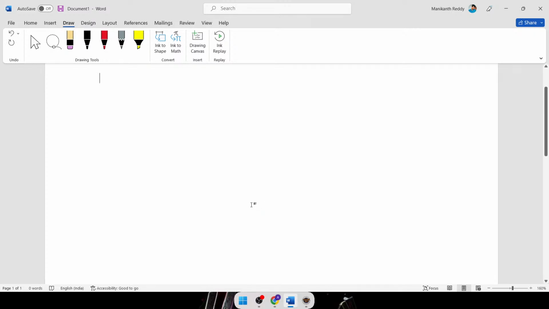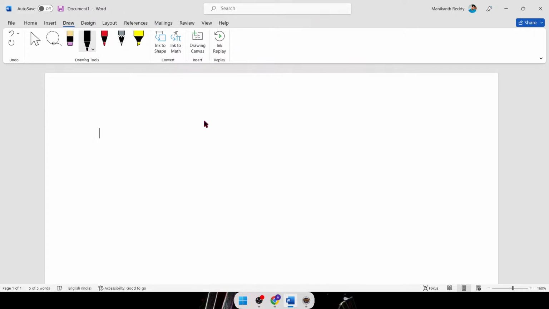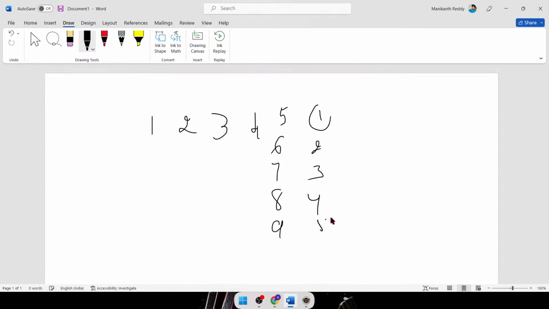See guys, spiral pattern means like this I have printed. Next I need to print in reverse order, right? It is not possible to write like this. 1, 2, 3, 4, 5. 5 is printed. Now 6, 7, 8, 9. Like this also 5 is printed. 1, 2, 3, 4, 5.